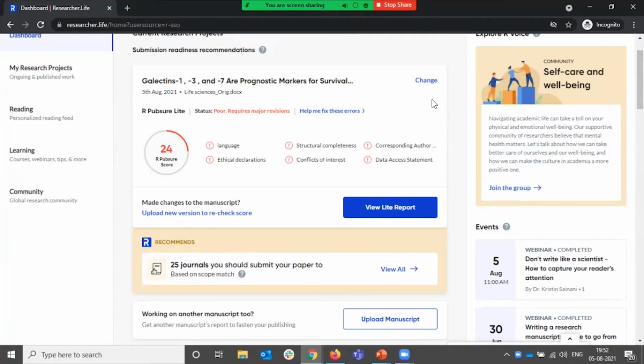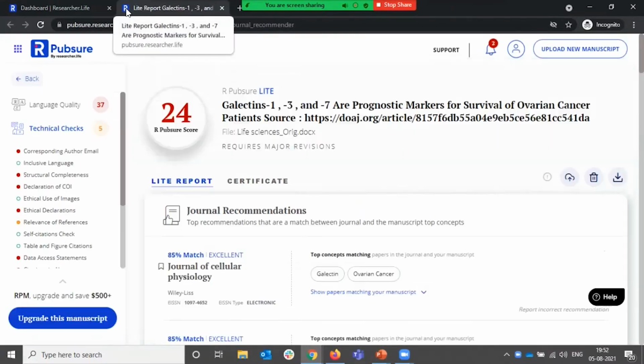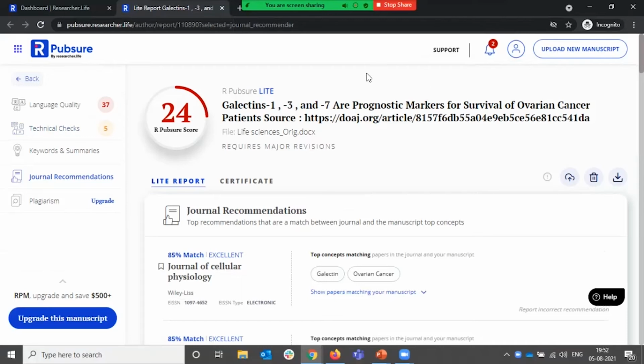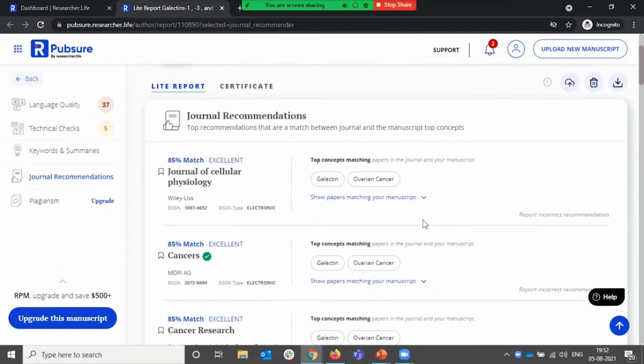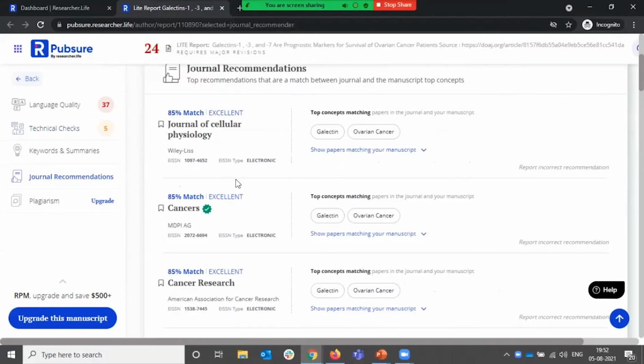Along with your submission readiness report, you'd see this section which highlights journals that have been recommended based on the scope of your paper. You can simply click through here and you would go into PubSure, which is the manuscript optimization tool, into the journal recommendation section. Now here, as you scroll down, what you can see is we have identified important concepts in your paper and matched them with the journals.